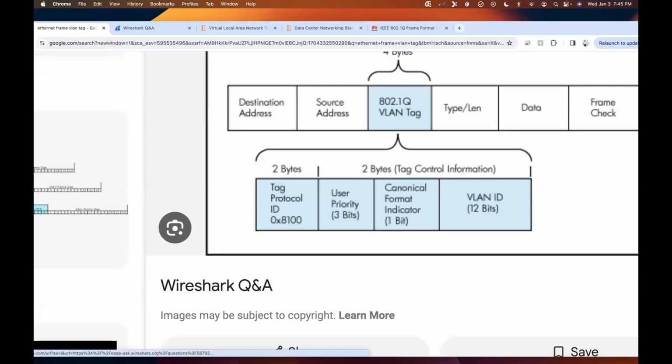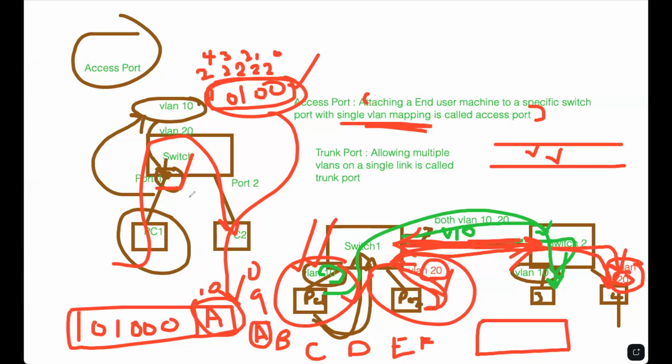Okay, I'm going to stop sharing and go back to the whiteboard. Actually, I think that's all. Let's go to the lab. Let's replicate what we did.